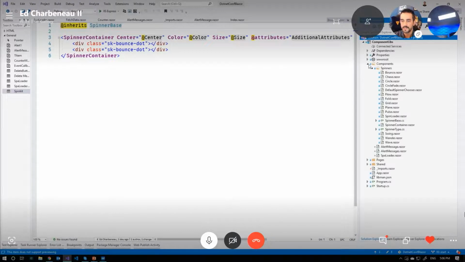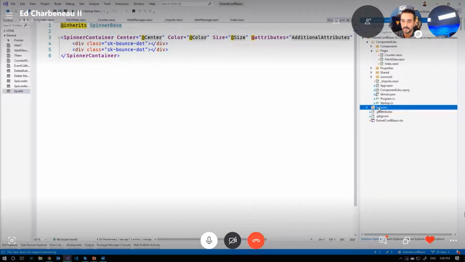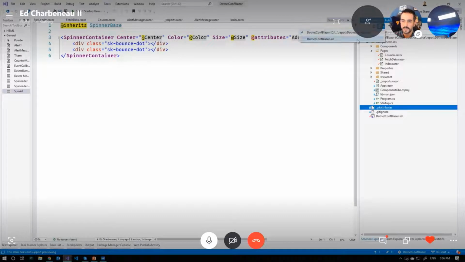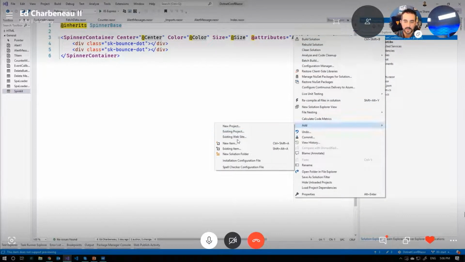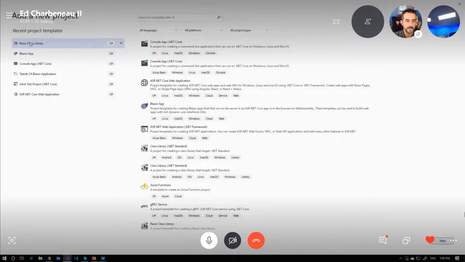So let's take a look. I've probably just got an empty folder sitting in here. We'll go ahead and drop that empty folder out of the project. So I can go back and add, let's try this again, add new project. I'm going to select Blazor class library.